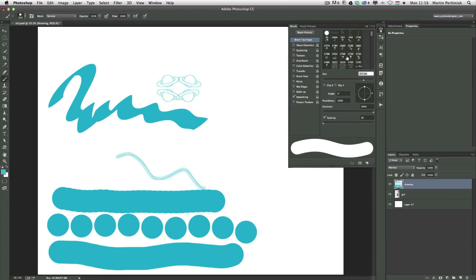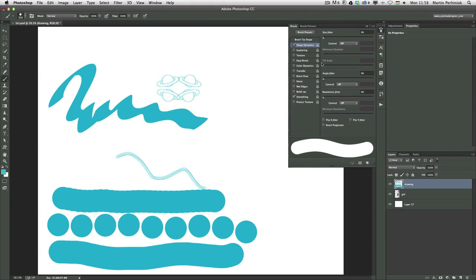After brush tip shape, the next important control set is the shape dynamics. If I turn this on, we can see all the options here available. So I don't want to go into great detail of this. I just would like to make sure you understand what shape dynamics is used for.